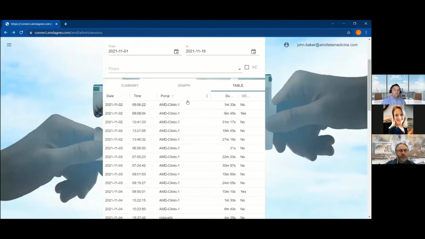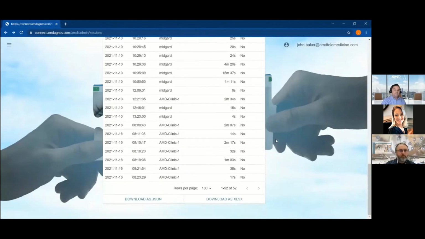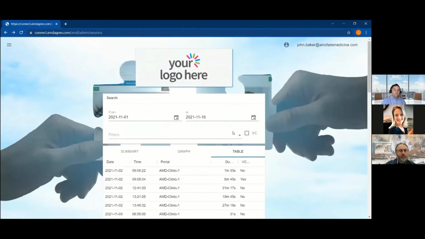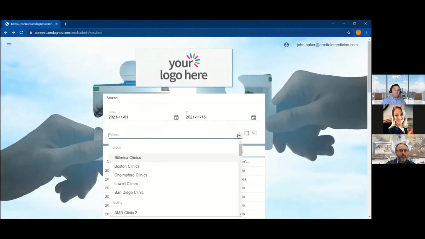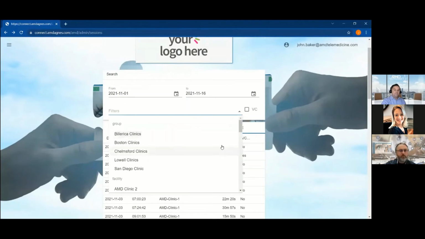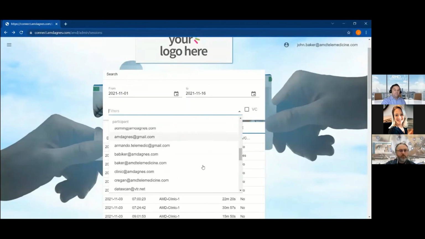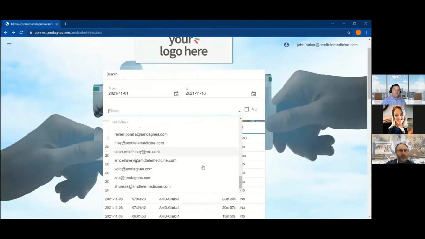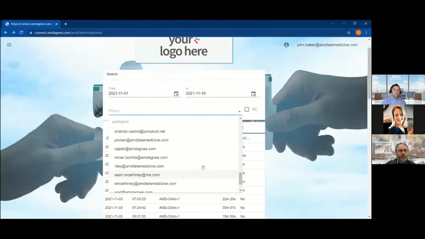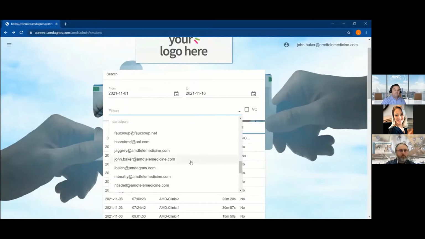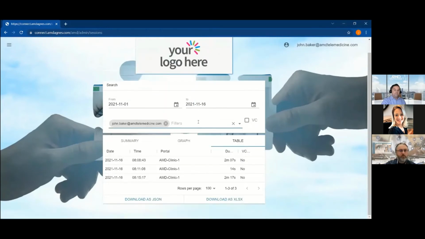From this table feature, we can export in a couple of different formats so that you can download the reporting itself. You can filter the reporting so that it shows, you can choose by group, by facility, by participant, etc. So you can say you want to see how much of this has been done by me. How many times have I been in a video conference, and we can see the ones that I have joined.